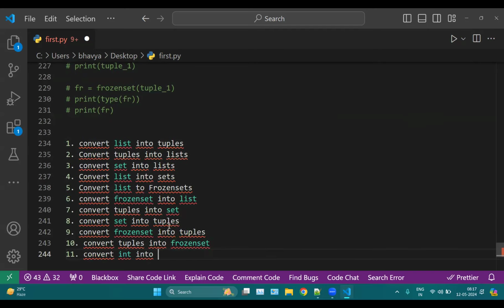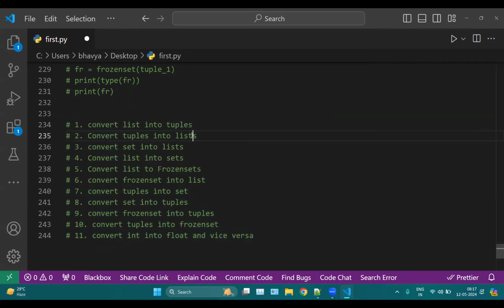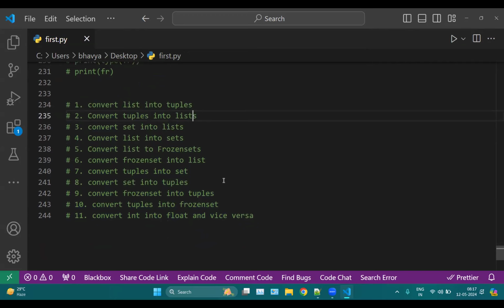integer into float and vice versa. Okay, like float into integer. So after the class, you can try these questions. Is it clear this much? We can do the conversion?